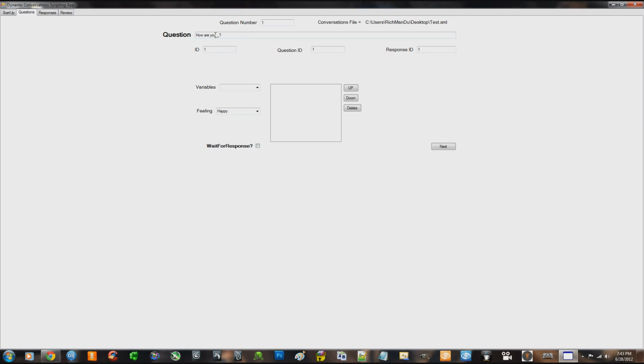So if you're just making a statement like, I like you, then obviously wait for a response is no, because he's not waiting for a response. But if you're asking a question, you click on wait for a response. And we have all this here. When we look over here, conversations file, it's seen that. So let's go over this page one more time. We have question number, which is what number the question is. Question, the actual question you want.